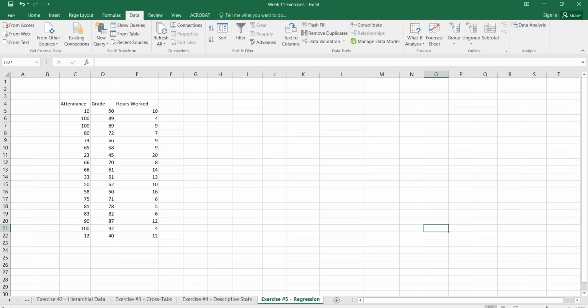In this video, we're going to look at running regressions in Excel. And this is another one of those functions that's made very easy using our data analysis tool pack. Regressions are used commonly in the social sciences and in research more broadly to try and look at the relationship between two variables.